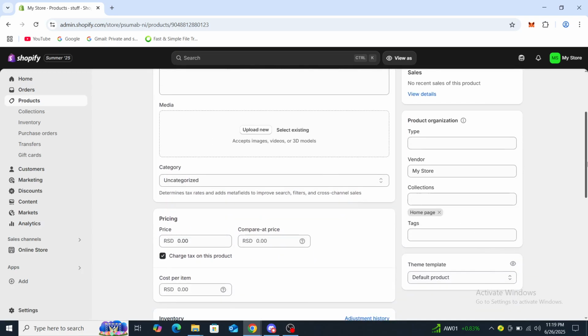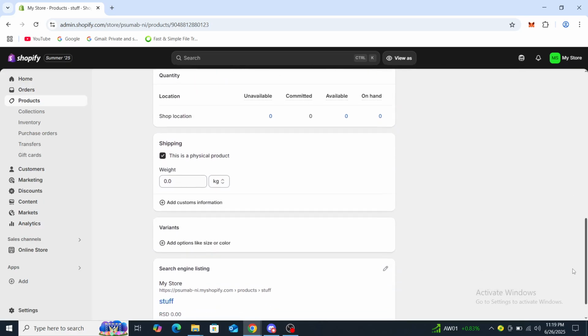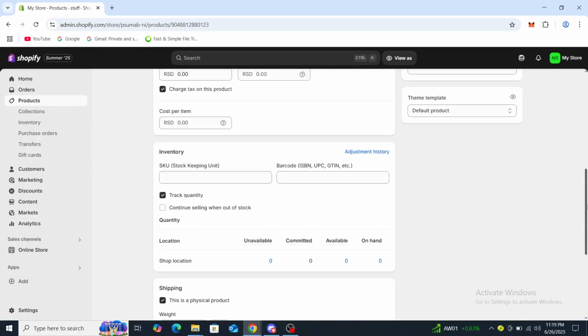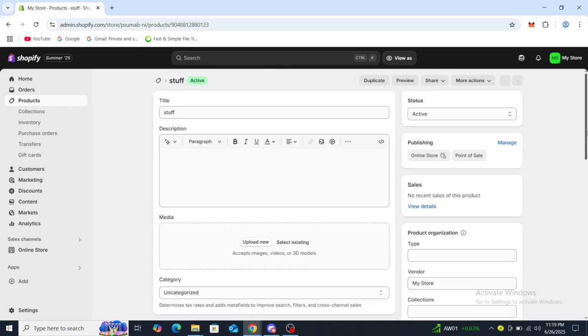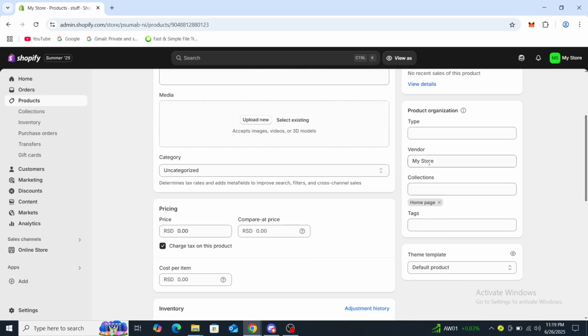You can see media, you can see category, pricing, cost per item, inventory, shipping, variants, search engine listing. Now if you wish to add a tag, you can see here collections, vendor type, and you can see the tag. Now there isn't a specific tag you can just put in, so it's going to pop up it's the bestseller.